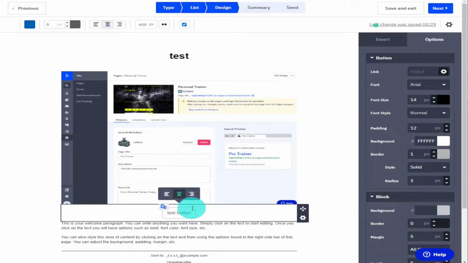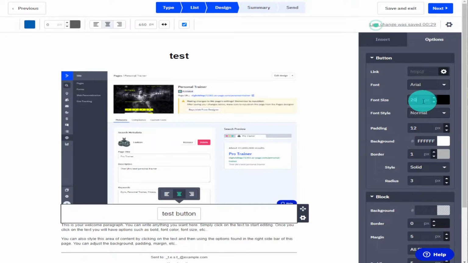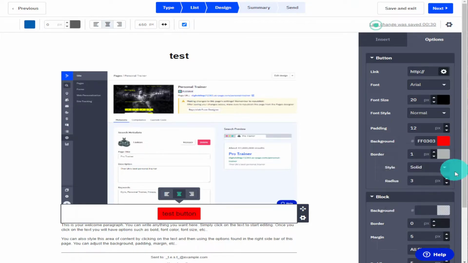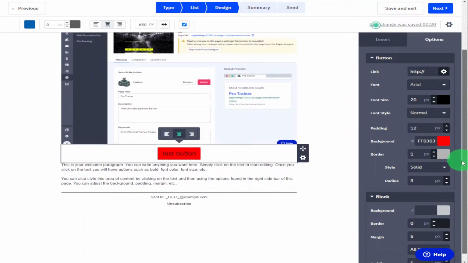On the right hand side you can start changing the style of the button, so you can make the text bigger. We're going to change this to 20. And you can see you can change the font and the link where it links to. You can also change the box background. We're going to change it to red. There's also the option to change the border size, whether it be solid or dotted at the bottom. And you can change the color of the block.